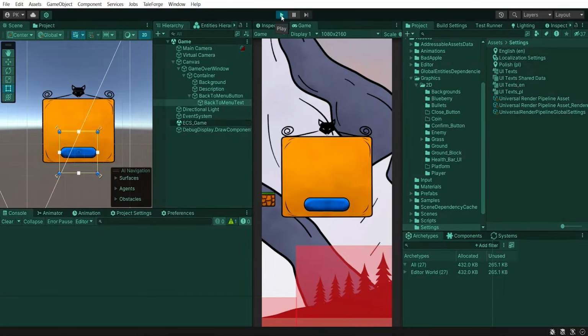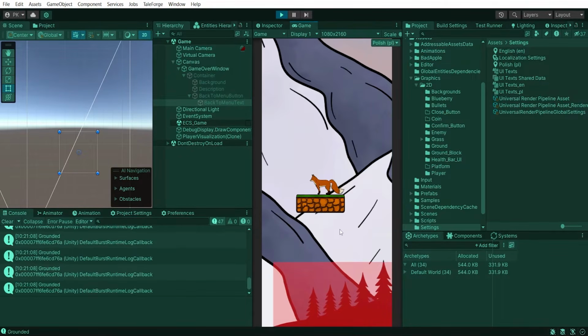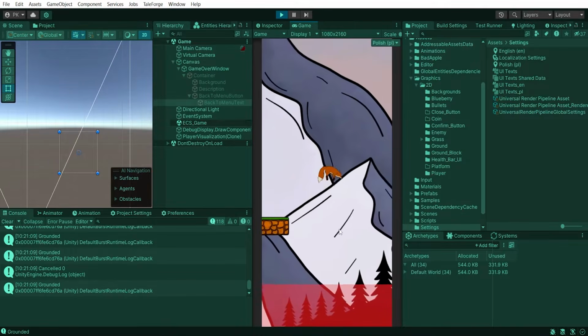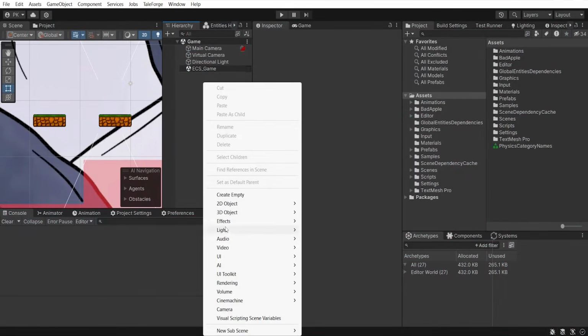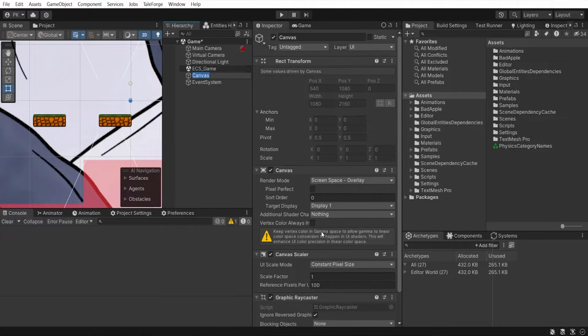Hello TaleForges. In today's video we will focus on the implementation of a simple UI in ECS that informs us when a player dies. So let's start by creating a canvas. Right-click in the hierarchy, UI, Canvas.